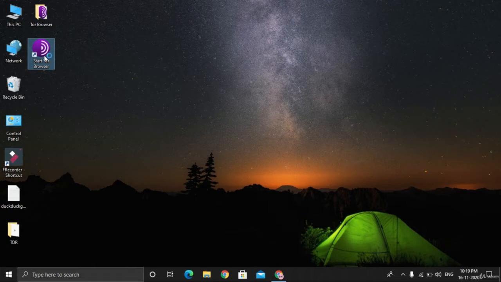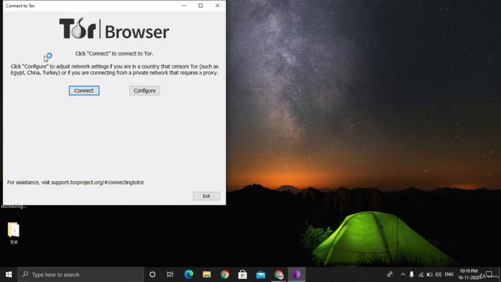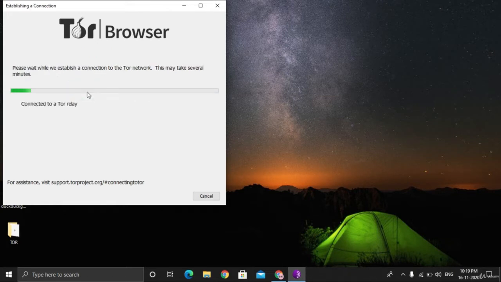Oh, I think it's taking some time because it's starting for the first time on this computer. Click configure to adjust network settings. Okay, if Tor is blocked in a country, you can configure it here, but it's not banned. So let's click on connect.